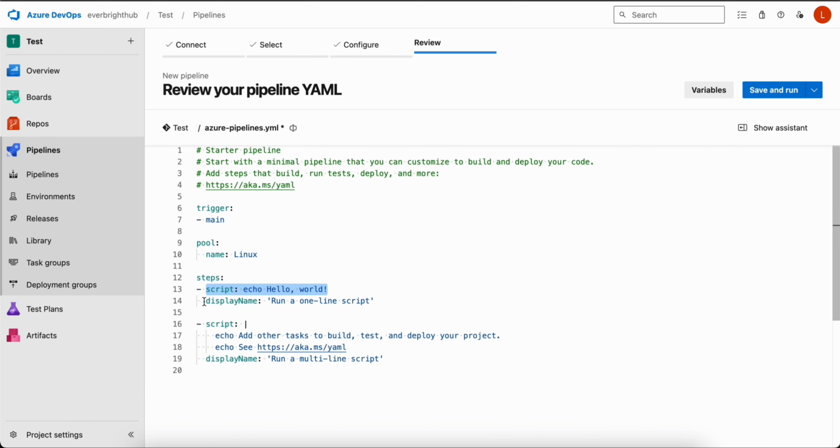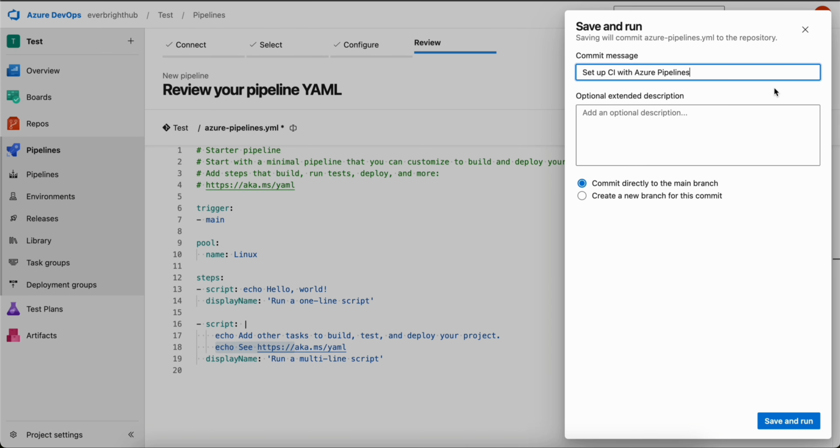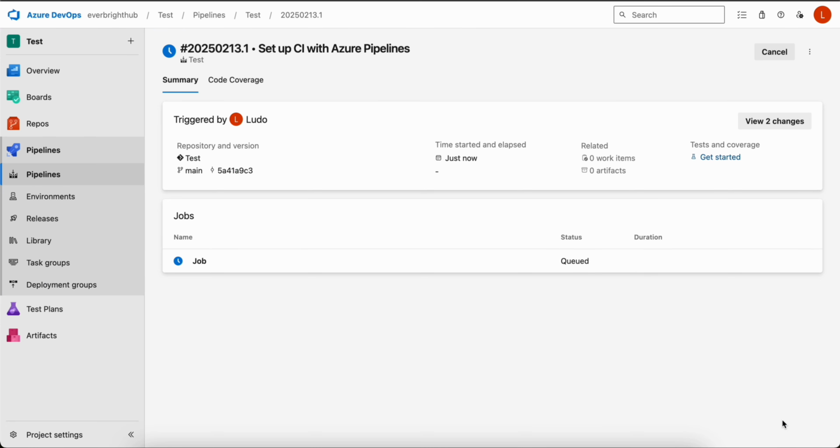Step. We are not going to change anything, so we are going to echo hello world, and then we are also going to echo add other tasks to build, test, deploy your project. You can commit it directly to the main branch or to a separate branch, but let's just go straight to the main branch and let it run.